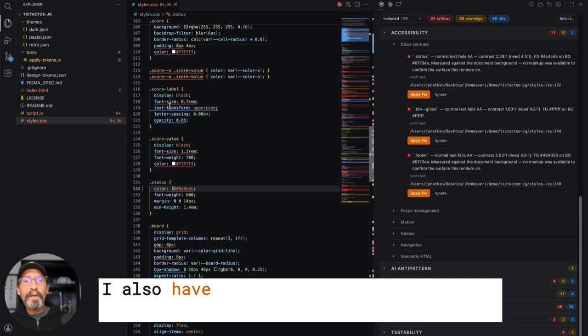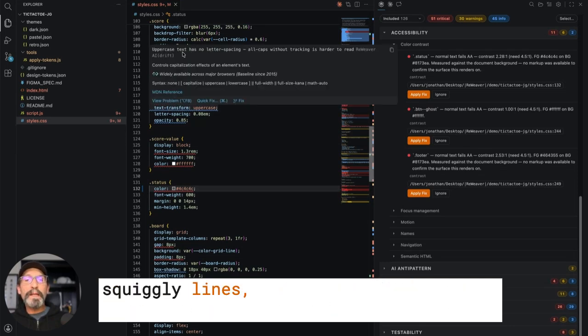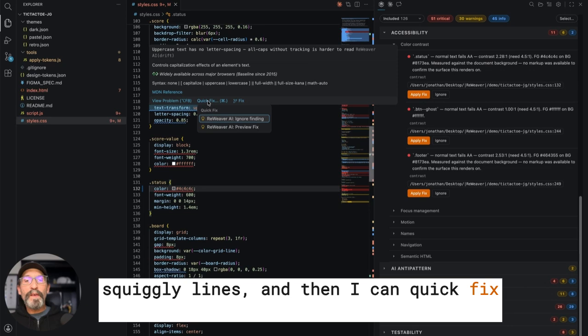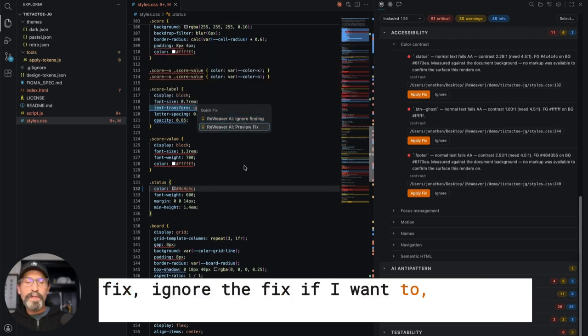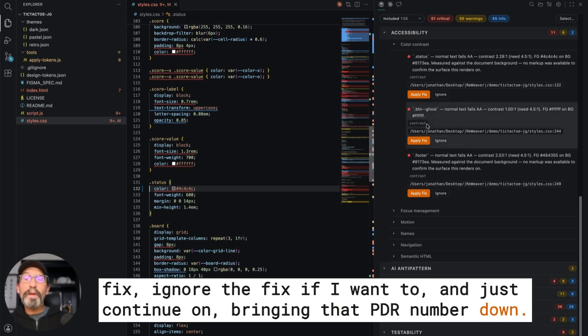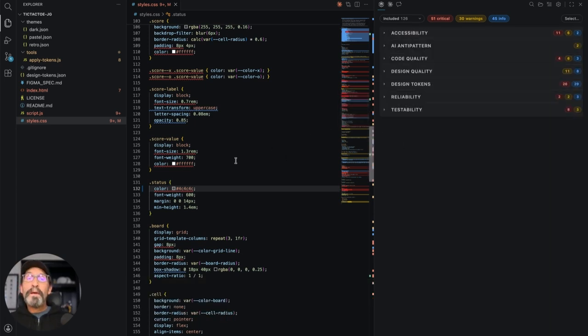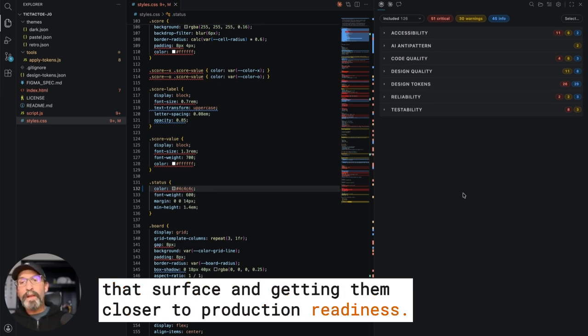I also have quick fix capabilities where I can see a problem as I hover over squiggly lines, and then I can quick fix the problem using ReWeaver, preview the fix, ignore the fix if I want to, and just continue on bringing that PDR number down. And so that helps the developer through addressing these issues that surface and getting them closer to production readiness.